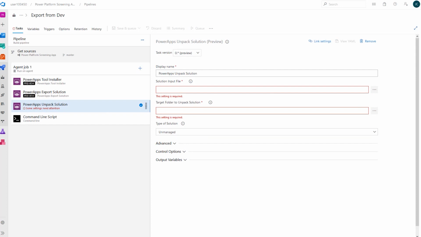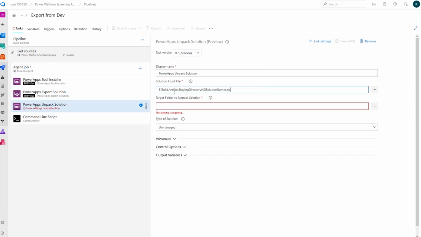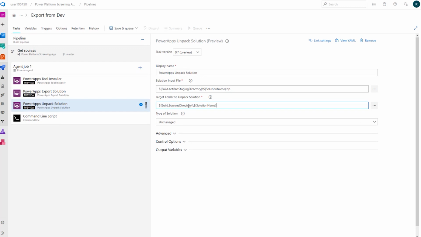I'm going to unpack the solution, and again I'm going to tell the pipeline what the input file is here, and I'm also going to tell it what the target folder should be to unpack that solution. All right, so I'm going to add the target folder here to unpack the solution. And once I've added this one here, I'm going to add just a quick command line script here that's going to help make sure that I can actually commit it to a repo. We get a lot of questions around that as well.